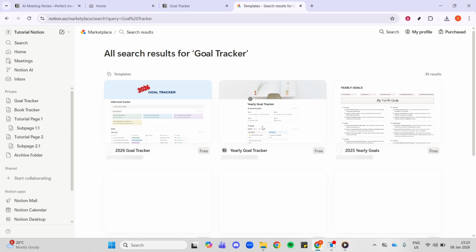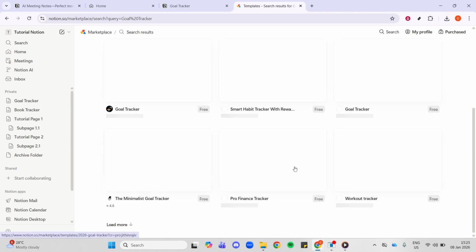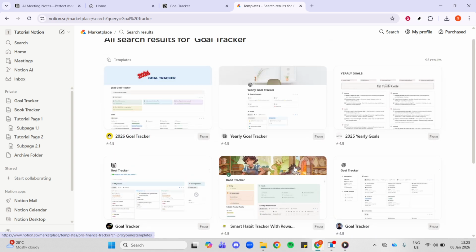On this new page, click Templates. If you don't see templates right away, click Marketplace instead. Both routes open the same catalog where you can explore ready-made setups designed by Notion and the community. In the search bar, type Goal Tracker. Notion will instantly show you a collection of templates tailored for goal setting, tracking progress, and reviewing outcomes.